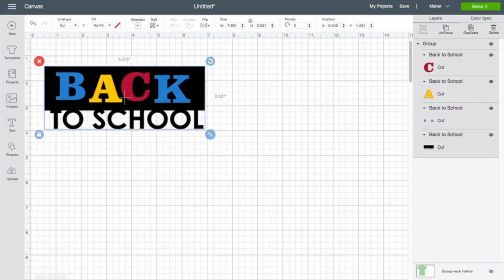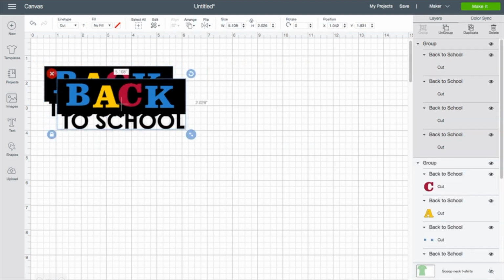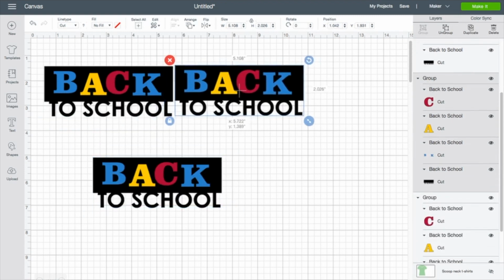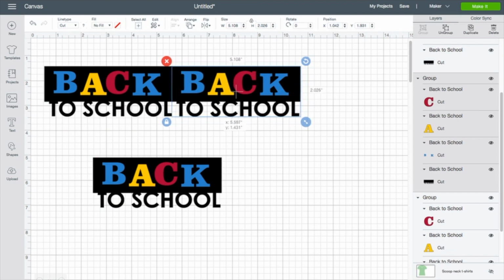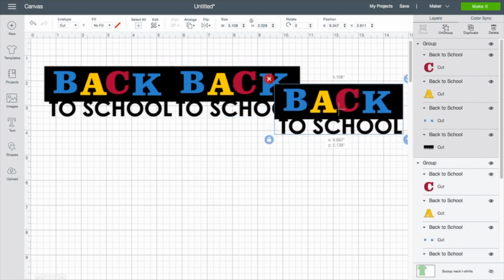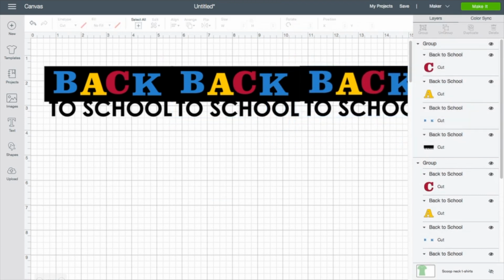So let's make this a little bit smaller and let's use our duplicate. Okay, so we've got it grouped together. Let's say we want to make a banner that is back to school. So I'm going to bring these just overlapping. And I can do my select all, which is the easy one here. I've selected all of those, and now I'm going to use the weld feature.